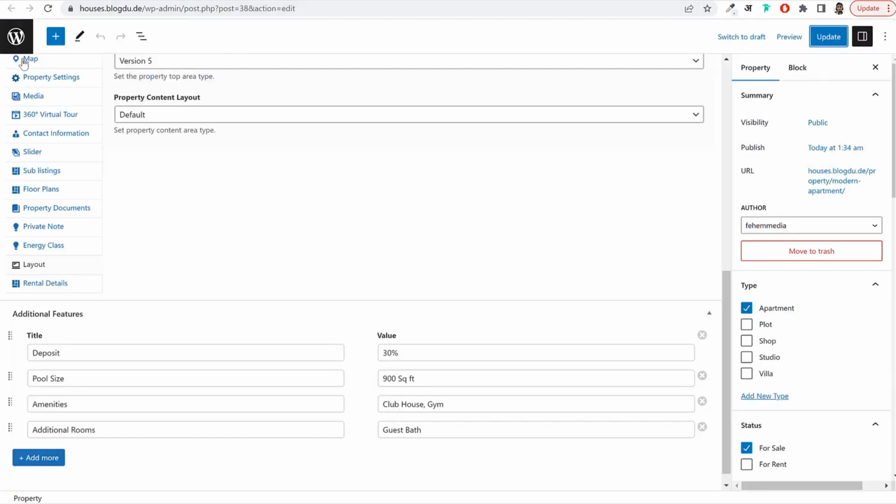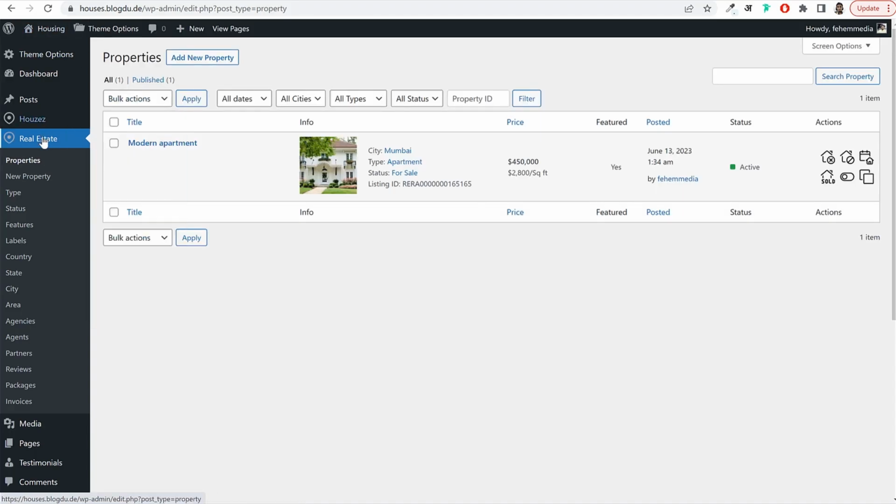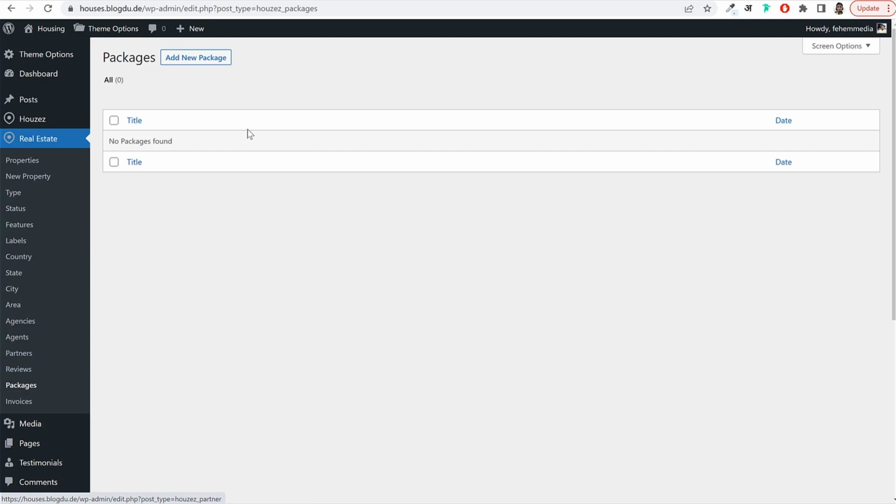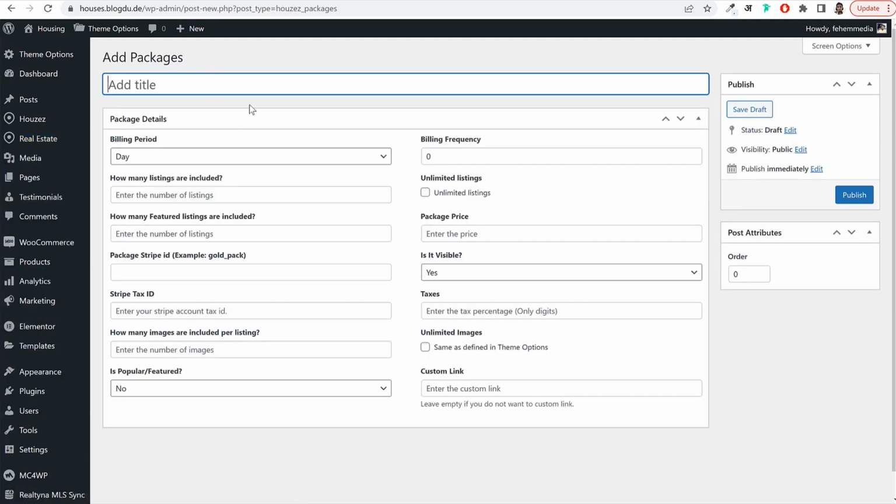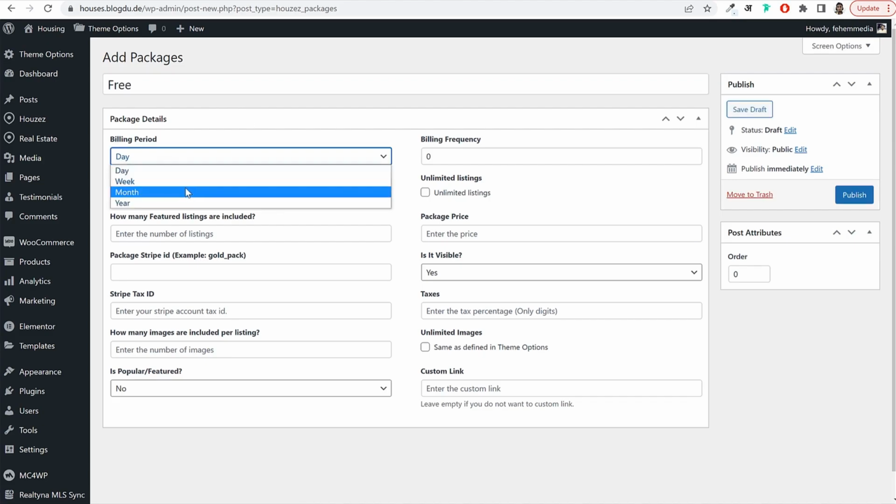So to create a new package, you will come back to your dashboard, and under this option, you will see packages. Under real estate, you will see packages. Click on that. Now click on add new package. Now let me create a few packages. First, let me create a free package. Okay. So this is a free package. This is available for maybe 1 year.